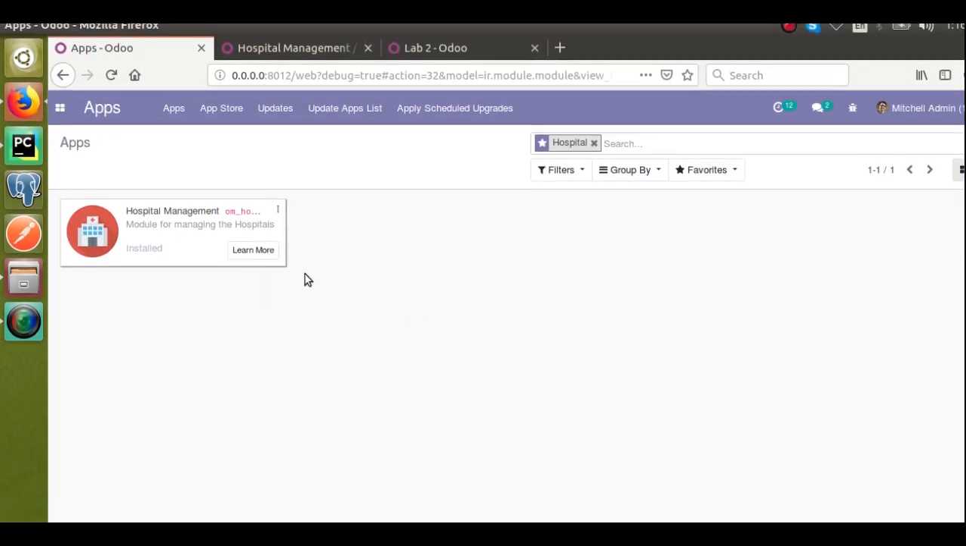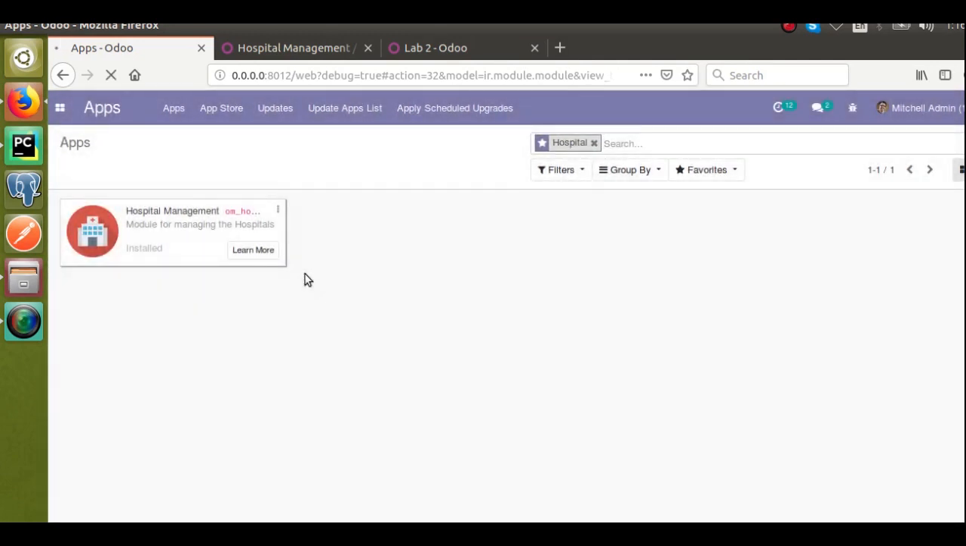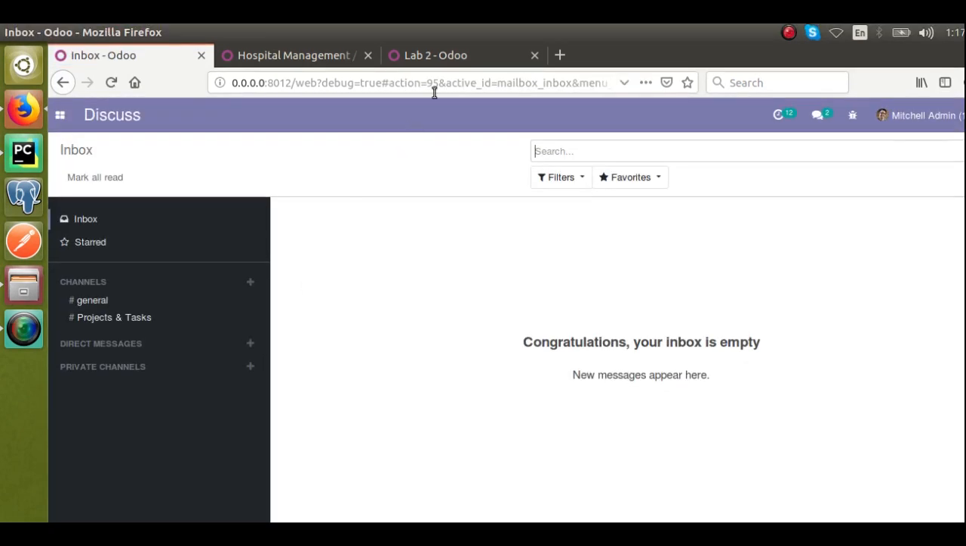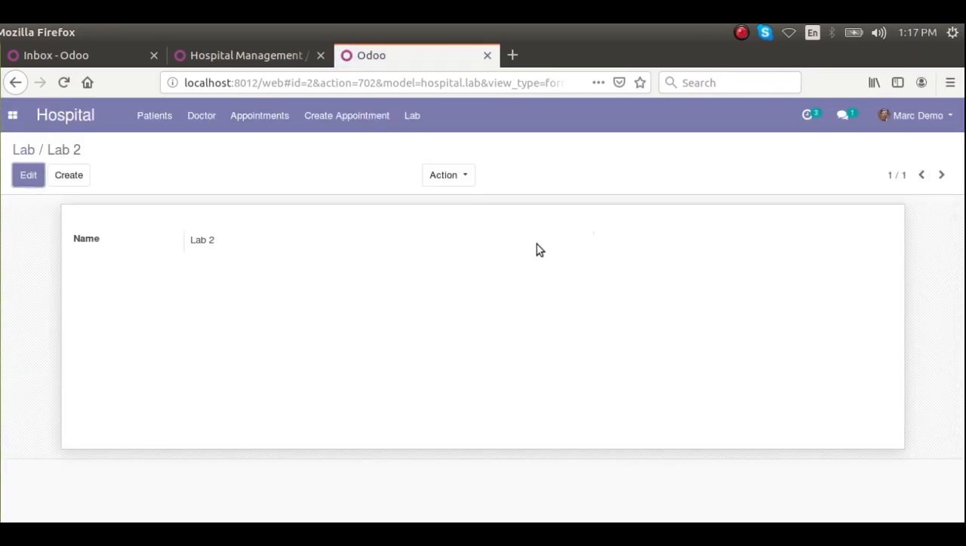Once the module is upgraded, the responsible field will be visible only for the users inside the group lab assistant manager. So let's wait until the module is upgraded. You can see the module is almost upgraded. Once it is upgraded, I will go here. Right now, without reload, you can see the responsible field is visible here. So I'll just reload the screen. What happens is you won't see the responsible field again. So you can see the field got hidden.